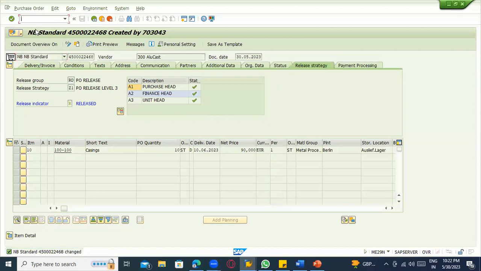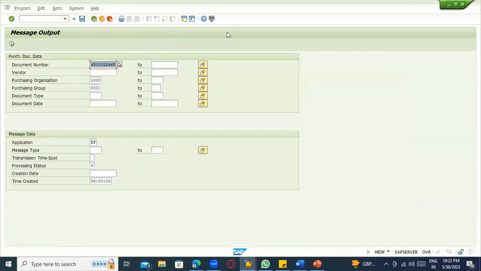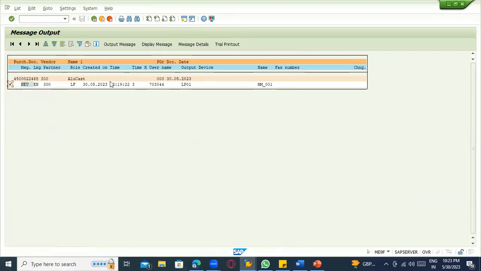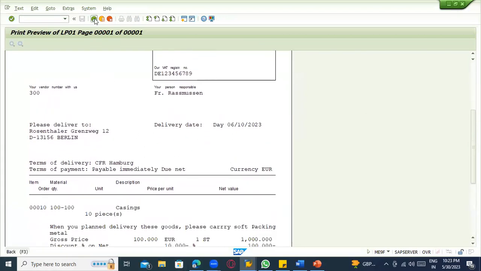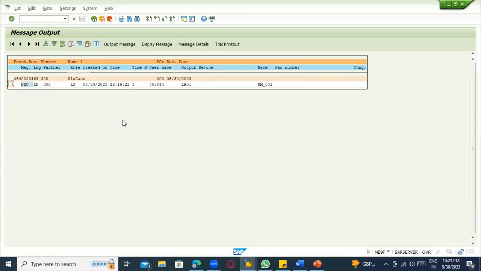After you release the PO, you can take the printout from ME9F. Then you can enter the PO number and the application for the PO, and execute. Then you can see the display message, and you can see that this is the purchase order printout. You can use the standard format also. If your client is using a customized one, with some logo or some printout, that also you can prepare. The technical team, the ABAPer, will be creating that format.